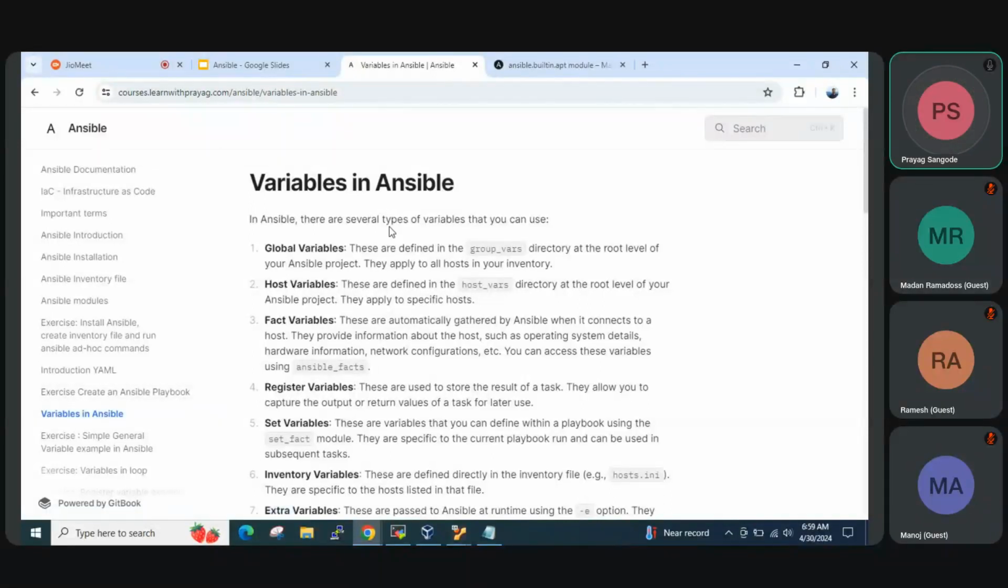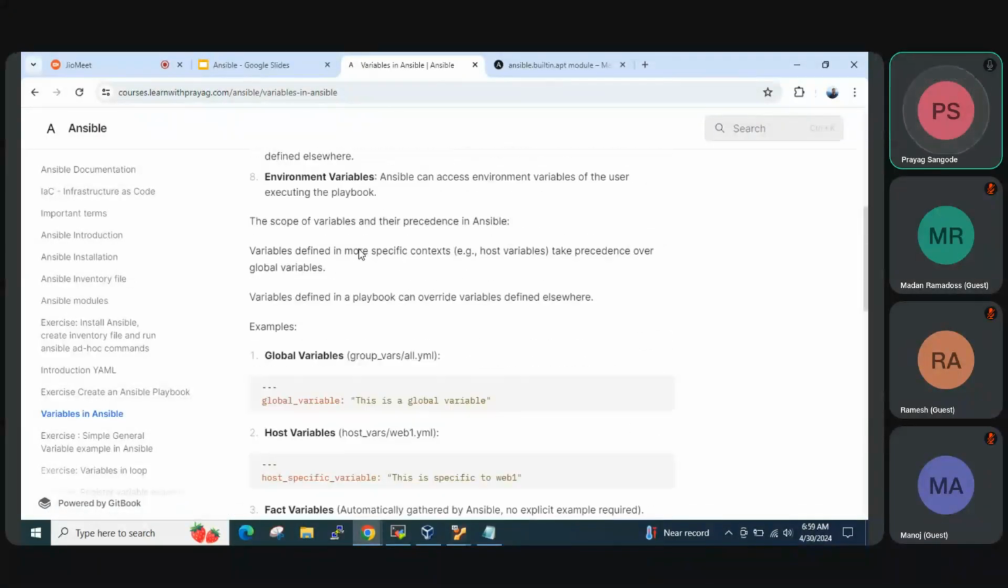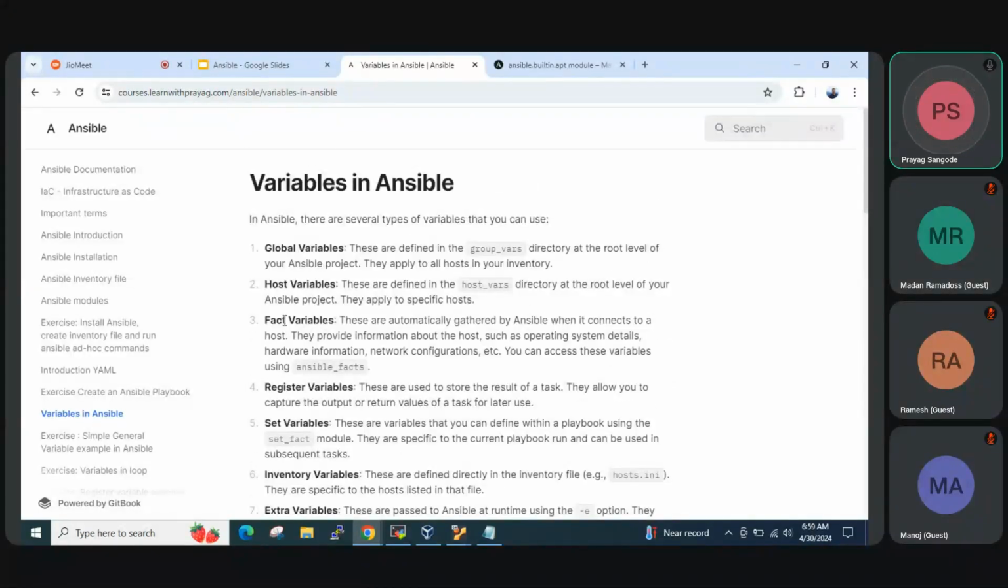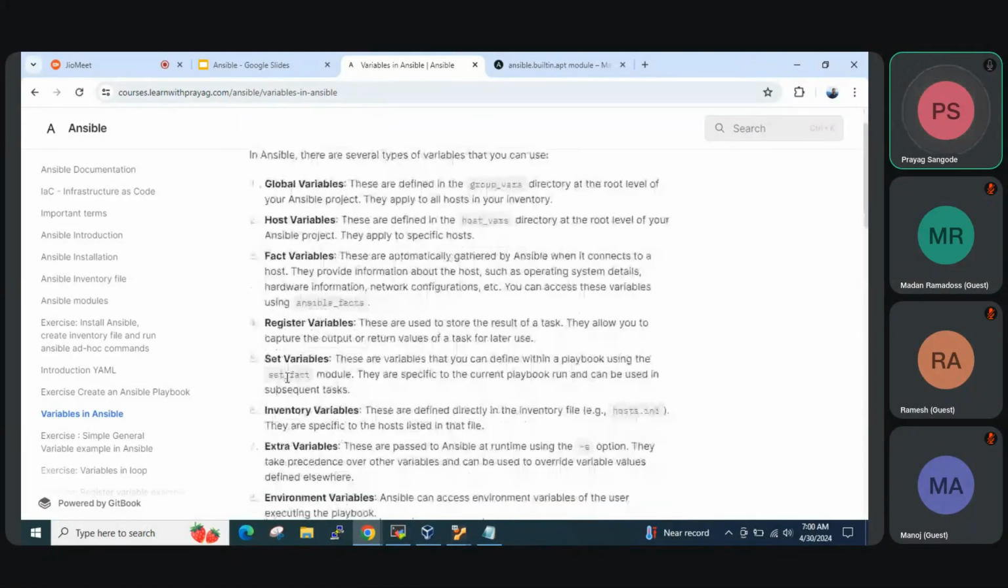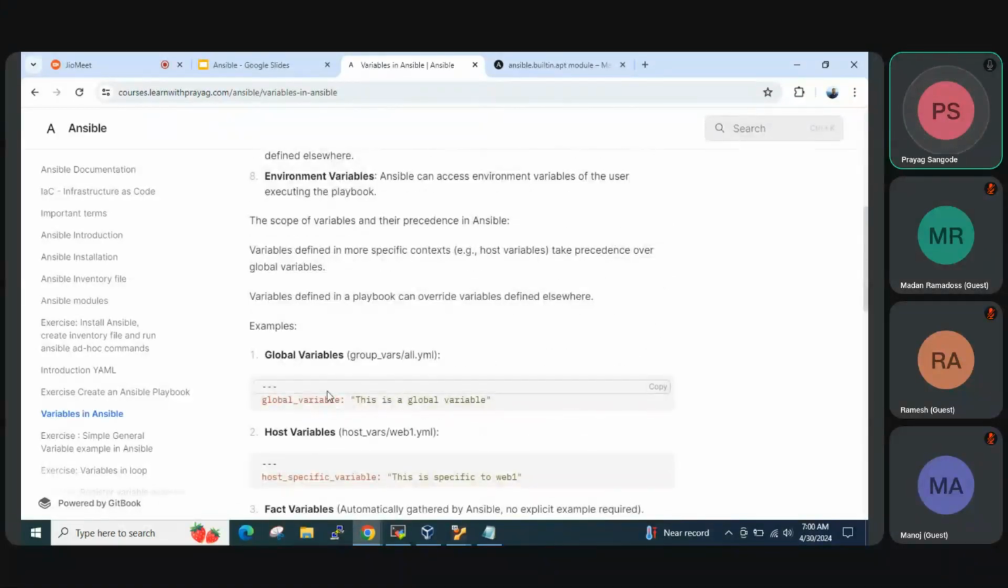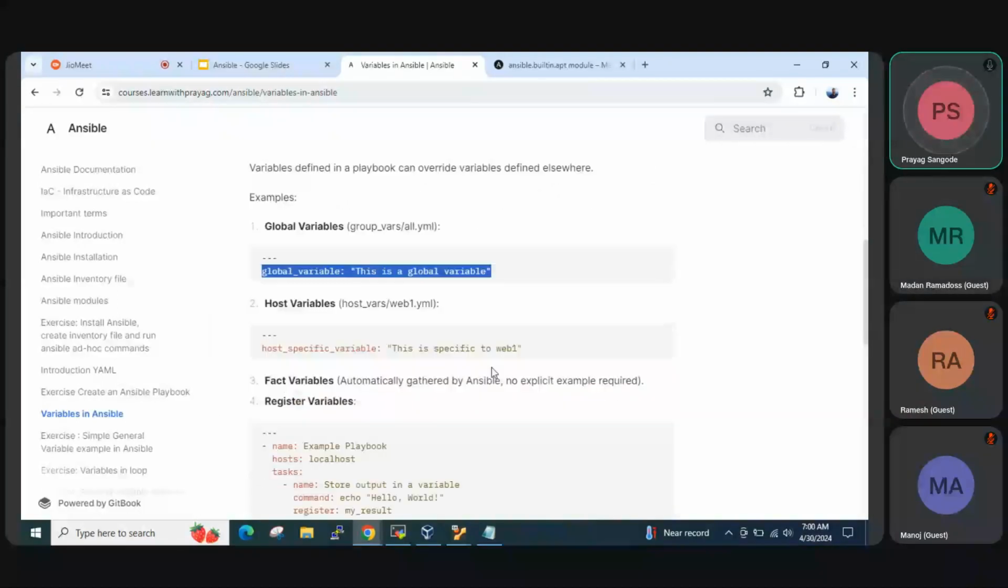So like any programming language, we'll see what variables are in Ansible as well. There are various variables available: global, host, fact, register, set, inventory, and extra. These are some variables. The global variable is for all, for everyone. It is not restricted to a particular block. And the host variable is only for a particular host.